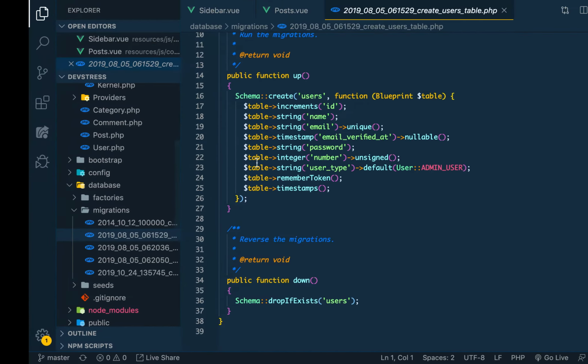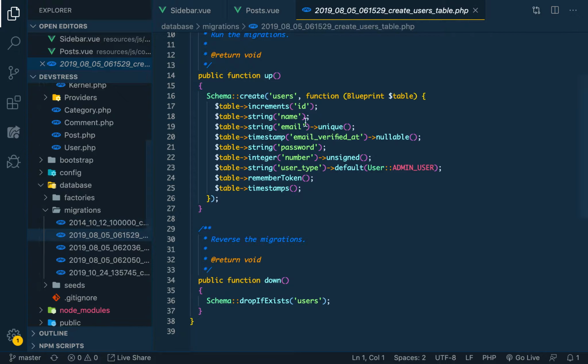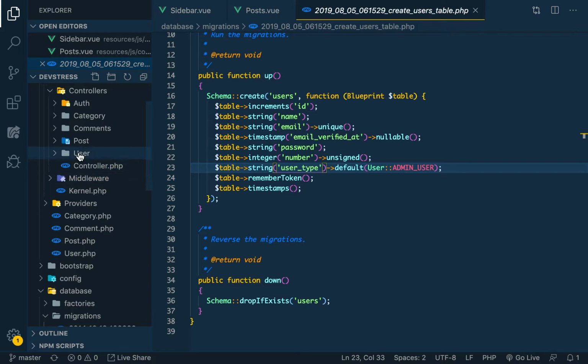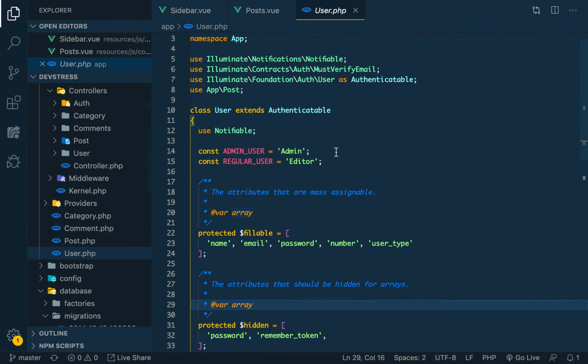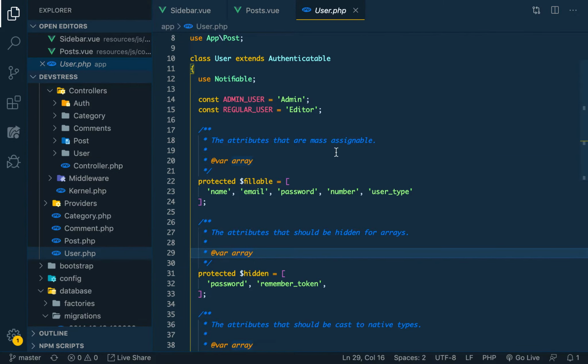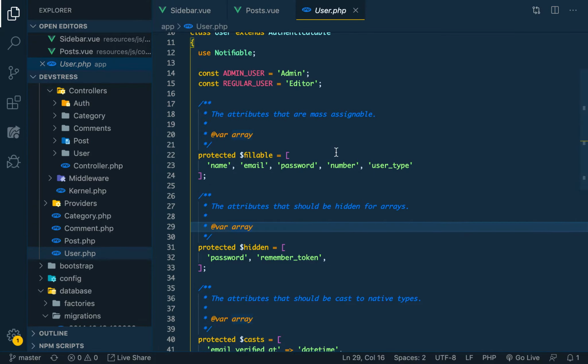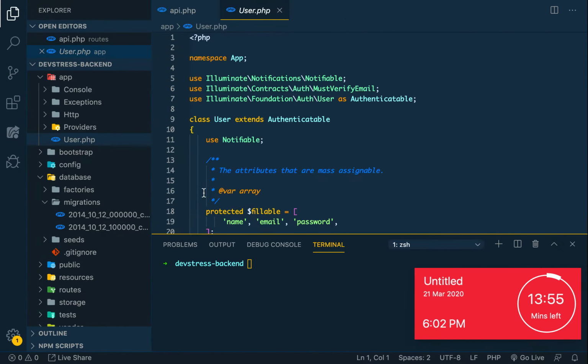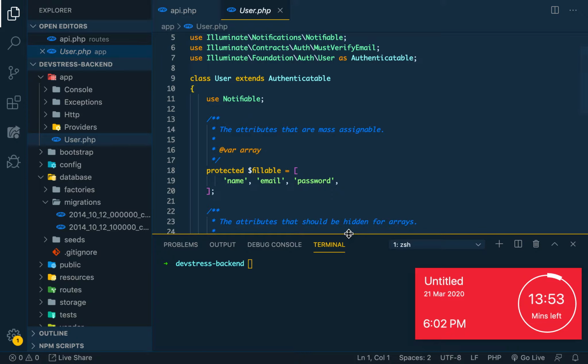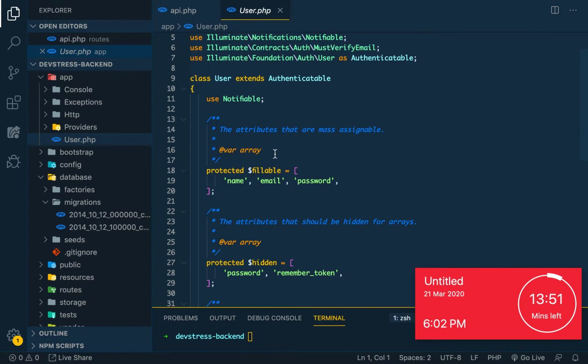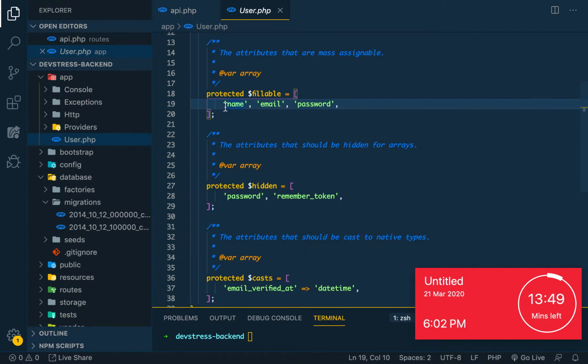Okay, so let's look at our project. Let's see what we need for users. So we need an ID, name, email, and then the number. Do we even need a number? And then the user type. Okay, so we'll go to the user model. I know I'm really going fast, but that's what it is. You did take a Laravel course. So we go to the user model here.